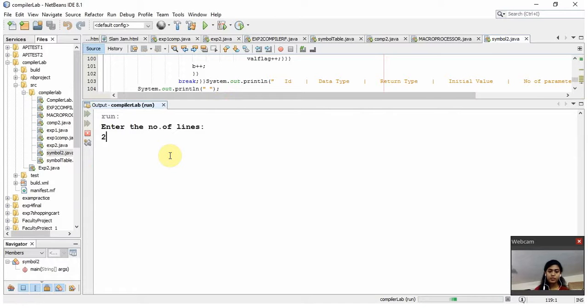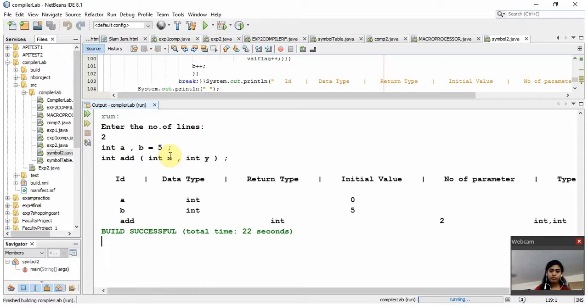Enter number of lines: I give 2. So int a comma b equal to 5, int add, int x, int y. As you can see, this is the identifier int a and b. The initial value of a is 0, b is 5, and it's a function. So this is the identifier name, and it has a return type int, followed by the number of parameters, 2. And the types of parameters are int and int.